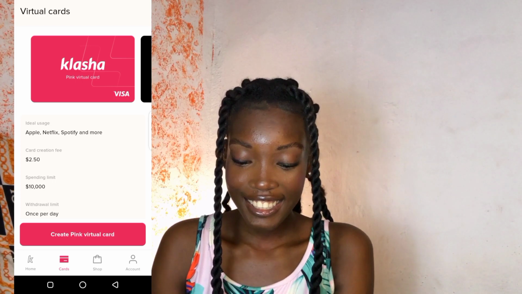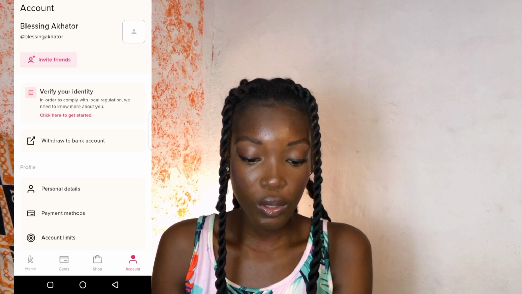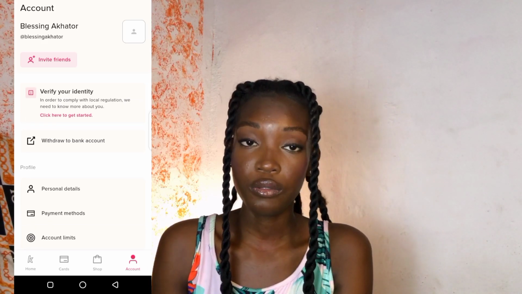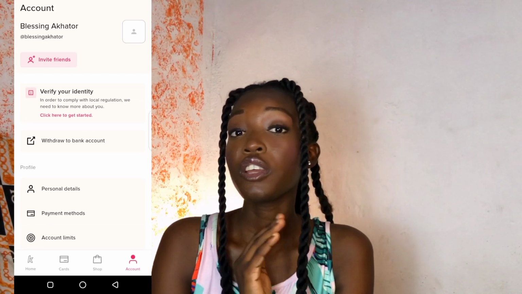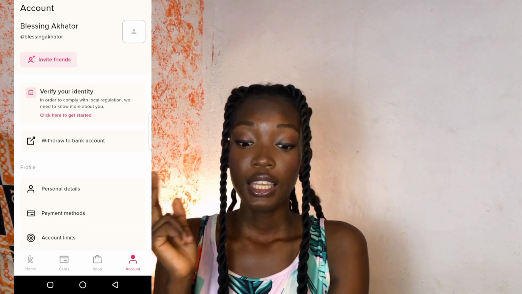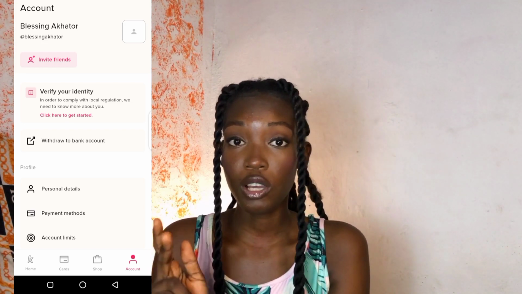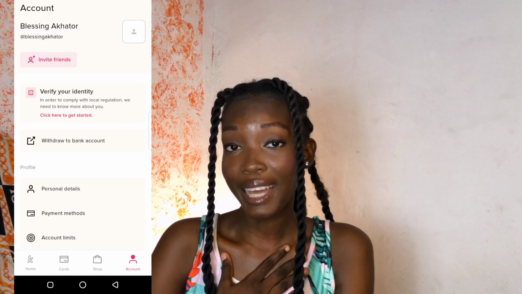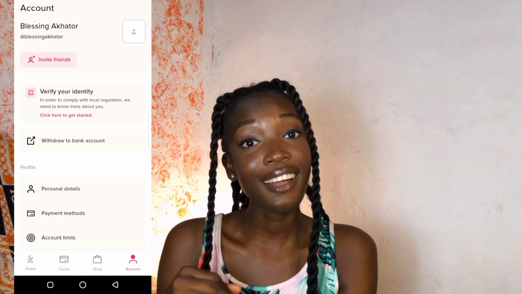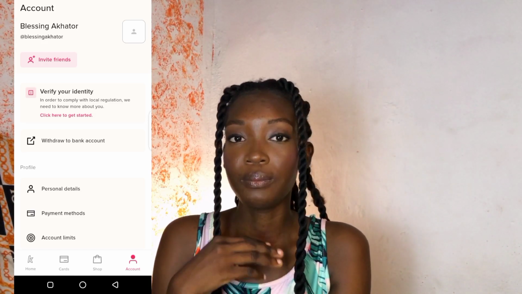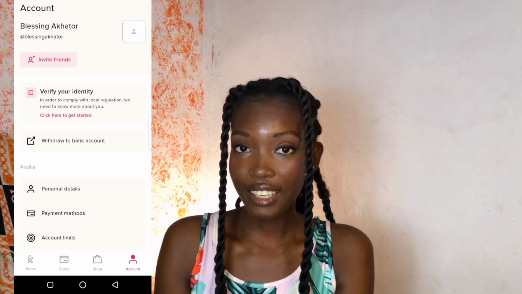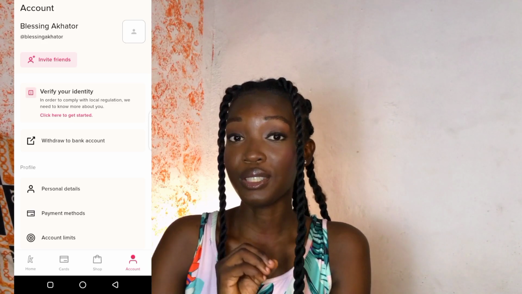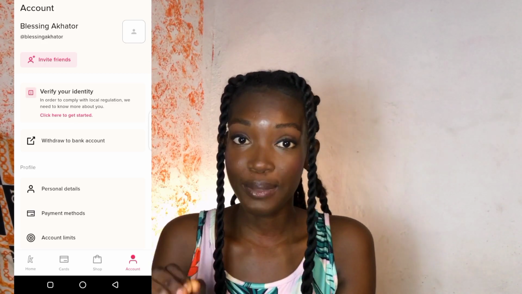So that is literally all. Your accounts, you want to make sure you are properly verified, which is very, very important if you want to get the Clasher pink virtual card. So I will recommend you getting the pink card, not the black card. I have not used the black card, but what I'm currently using is the pink card, and it is giving what it's supposed to give, you understand? That is what I'm literally using to make payments on AliExpress.